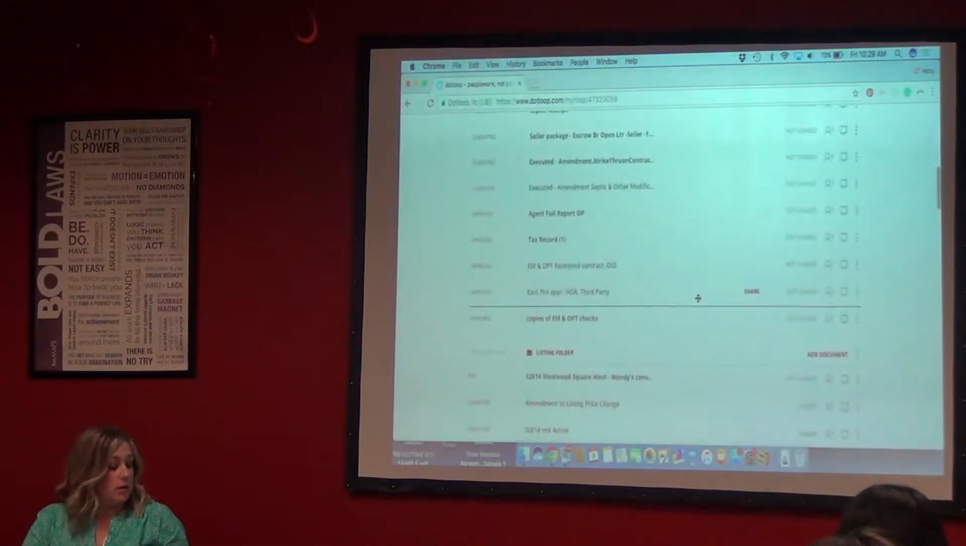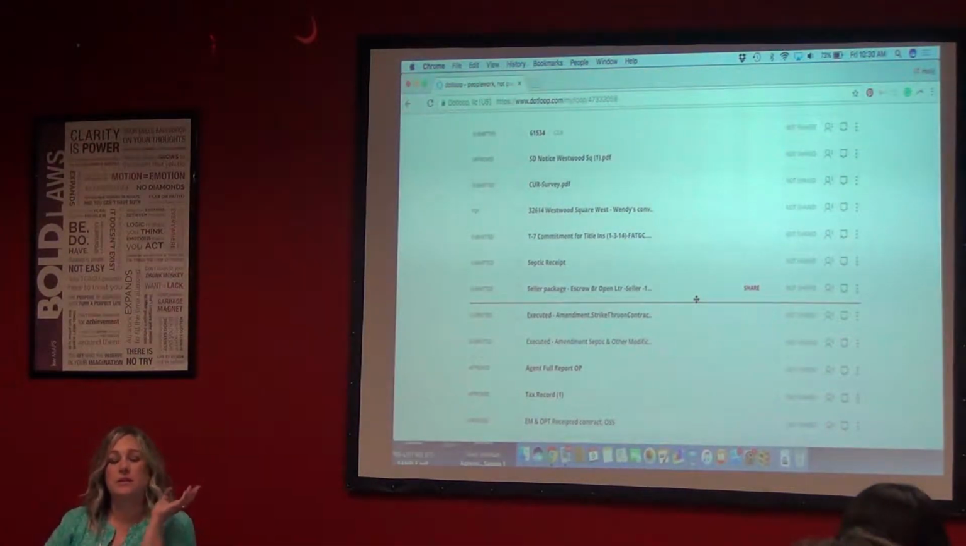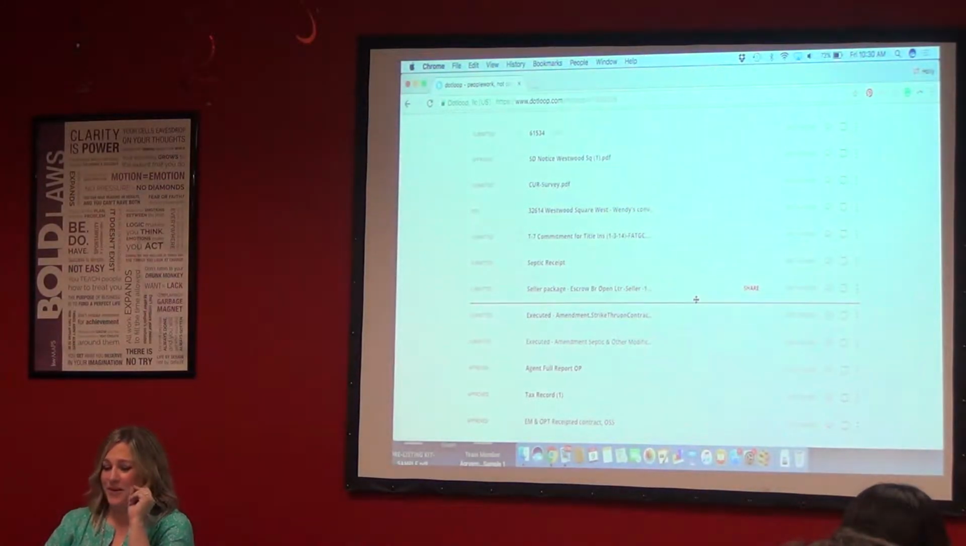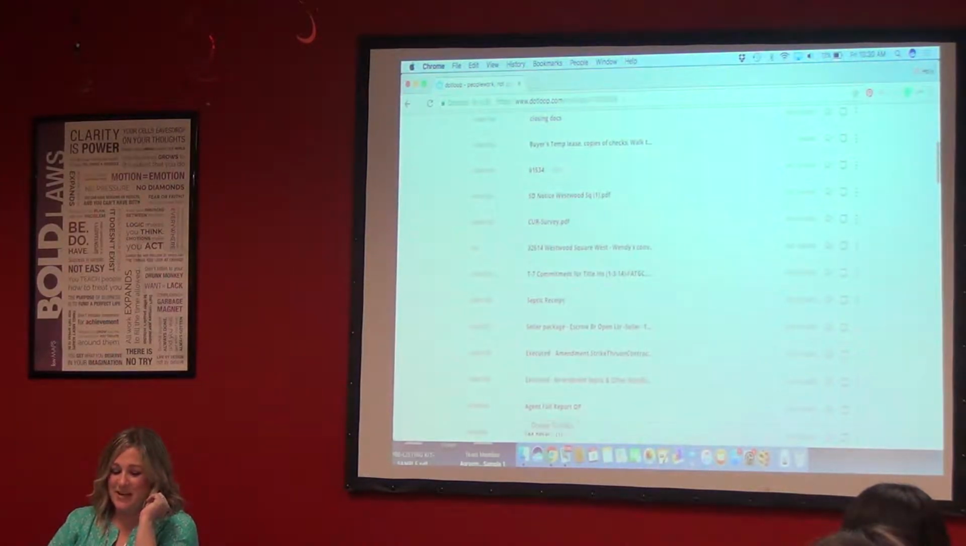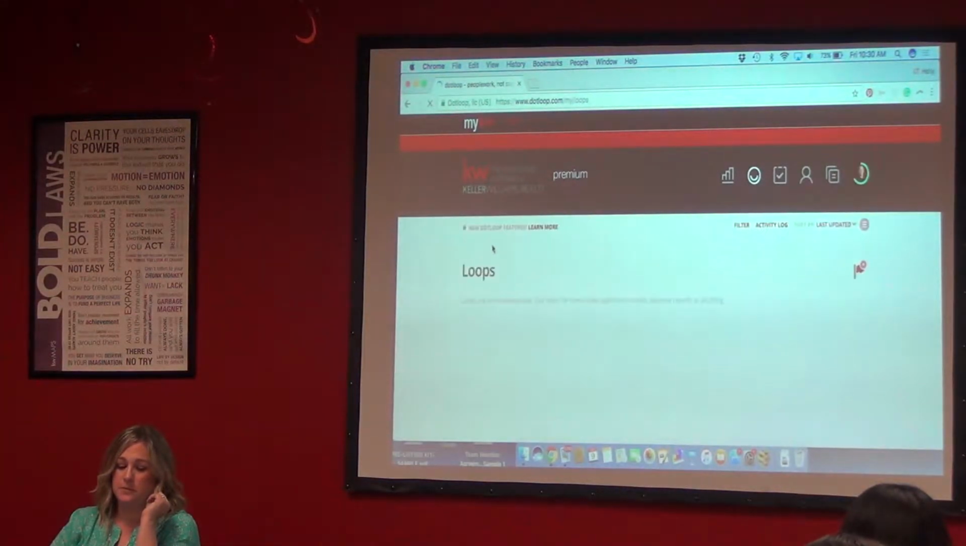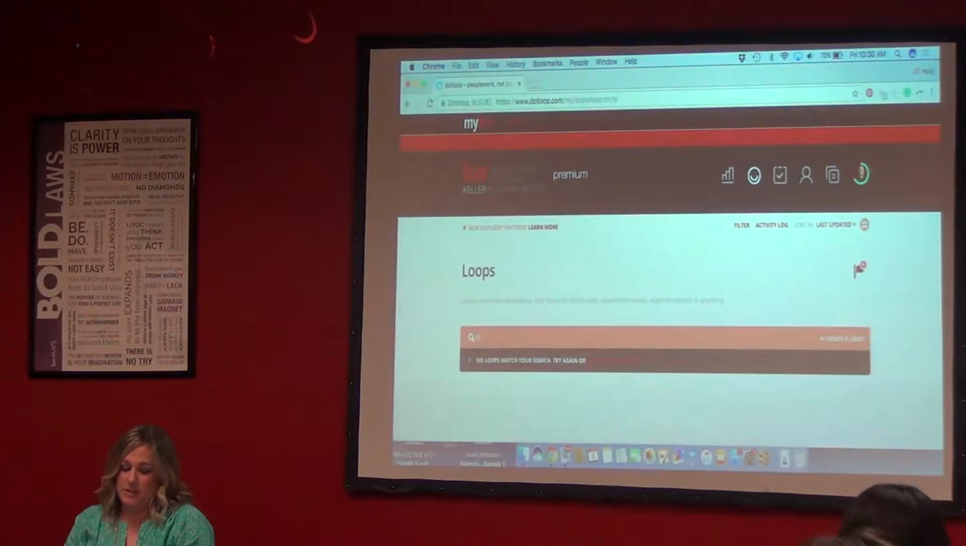So another thing with this, does anyone know how to split documents? Does anyone not know how to split documents? So let me ask you this. Do you guys know how to send documents from an email to Dotloop? Good. Okay, so let me go back to a loop, test loop real quick.